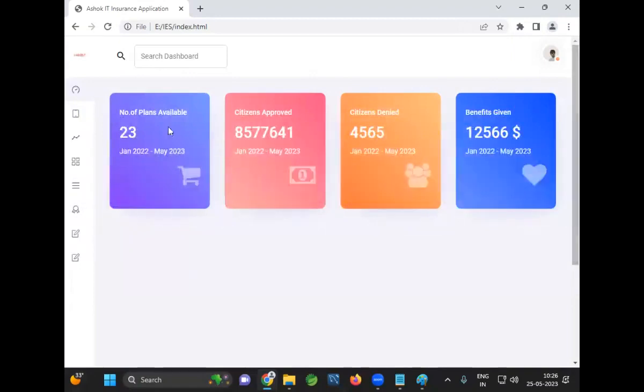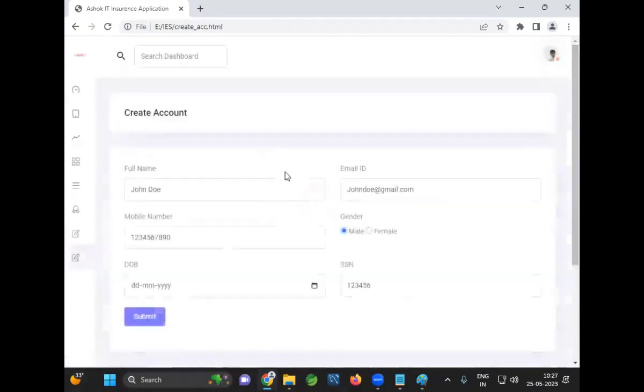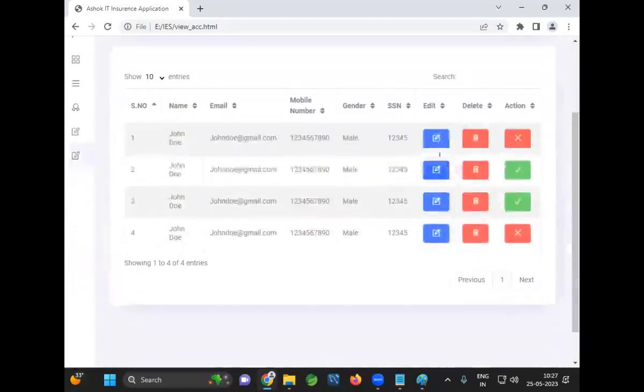Sign in, dashboard, admin, create account. Once the account is created, an email will go, then unlock the account and log in. View accounts, edit and update the account, activate or deactivate the account. Only soft delete is available; hard delete is not available.